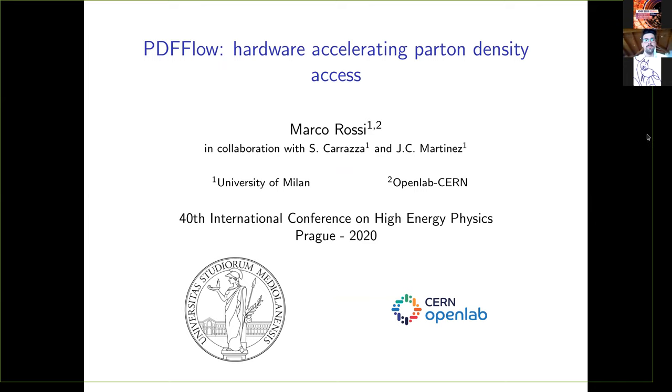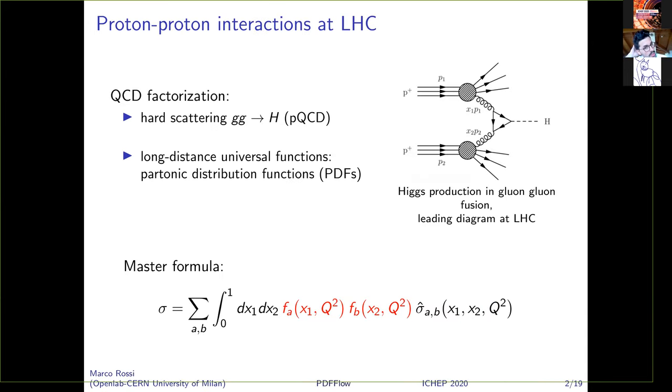Okay, fine. So good morning, everyone. This is PDFflow, hardware accelerating parton density access. I'd like to introduce the concept of parton distribution functions with a physical example. Here you have in the plot the diagram for proton-proton interactions at LHC, in particular the Higgs boson production via gluon fusion channel.